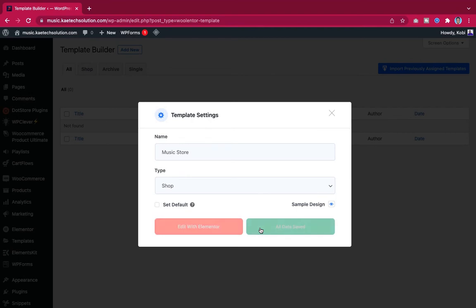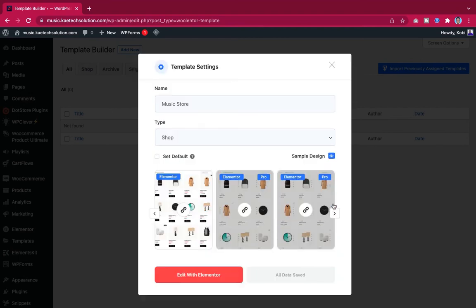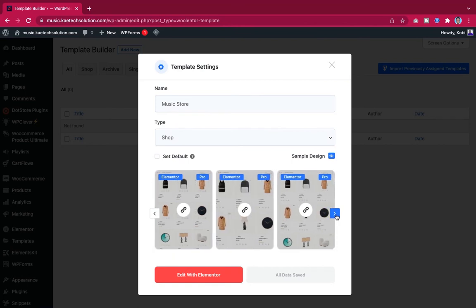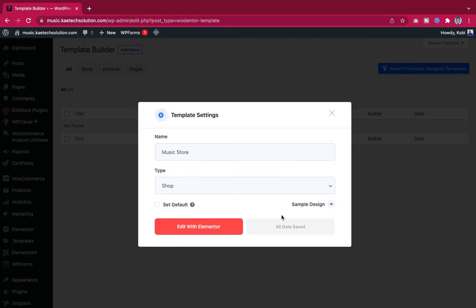Now there are sample designs you can pick from. Over here these are all sample designs, but this is the free version. All these things are pro version. So if you want just a simple design, you can upgrade to the pro version and check. But we're not going to use this one because this is for physical product. What we're going to do is for downloadable product. So we click on edit with Elementor over here.